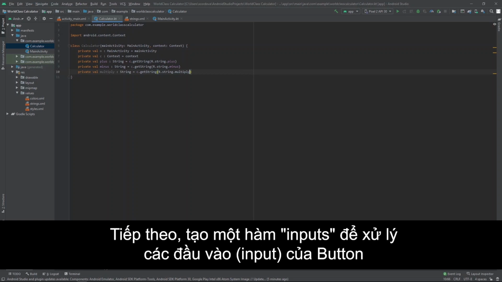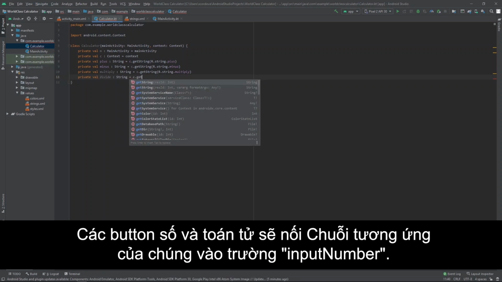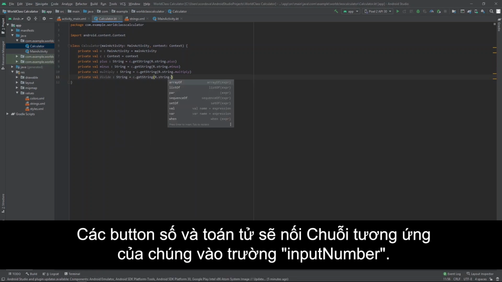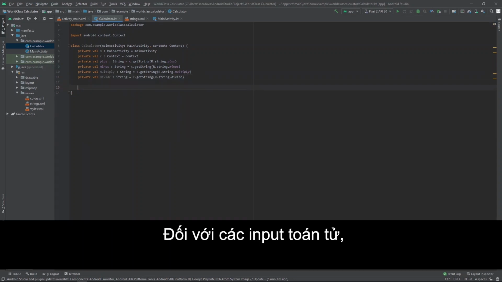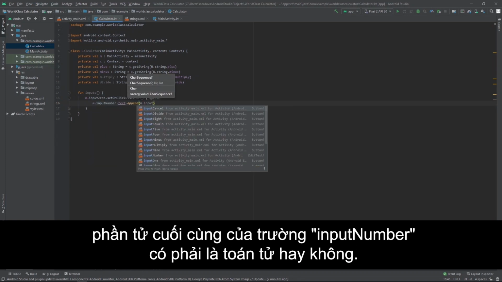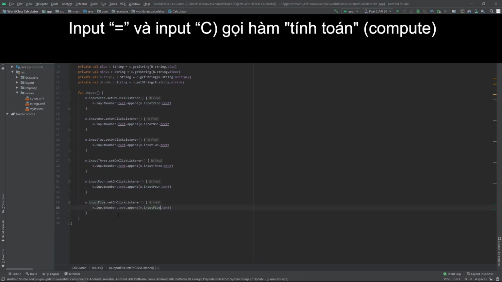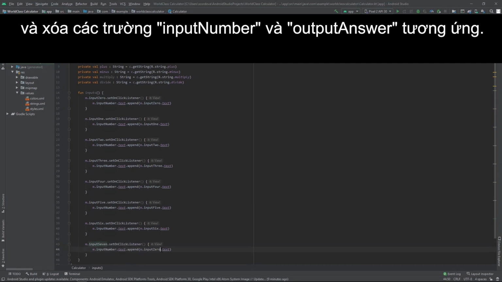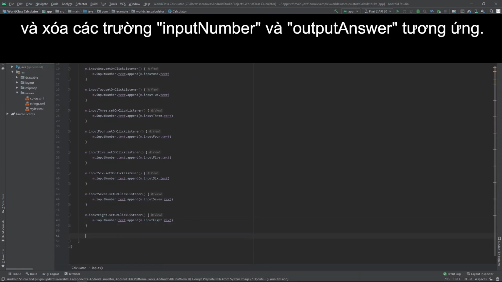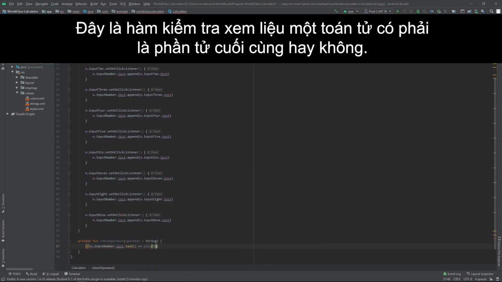Next, create an inputs function that handles button inputs. The number and operator buttons will append their respective string into the input number field. For the operator inputs, create a function that checks if the last element of the input number field text is an operator. If so, then the new operator will replace the old one. Otherwise, it will append to the end. The equal input and C input call the compute function and clear the input number and output answer fields respectively. Here's the function for checking if an operator is the last element.